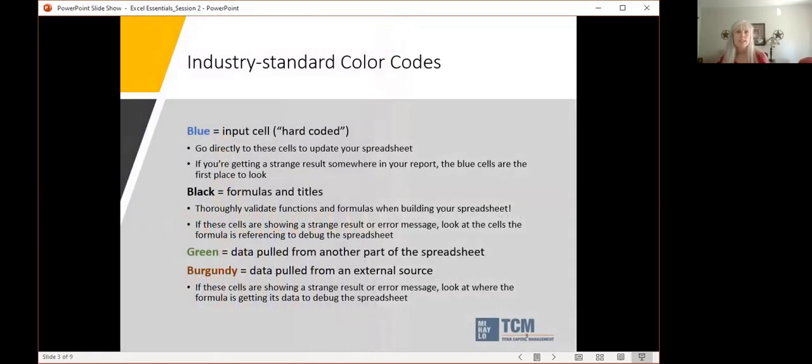Let's start with the industry standard color codes. If you see a cell in a spreadsheet where the font color is blue, that means this is an input cell. It's hard-coded. A user has to put information into that cell. This is really important because input cells should drive your output. You don't want to put numbers into formulas. You want your spreadsheet to be flexible enough to adjust to different kinds of inputs. So color those cells blue, and that way your users will know where to go to put that new data.